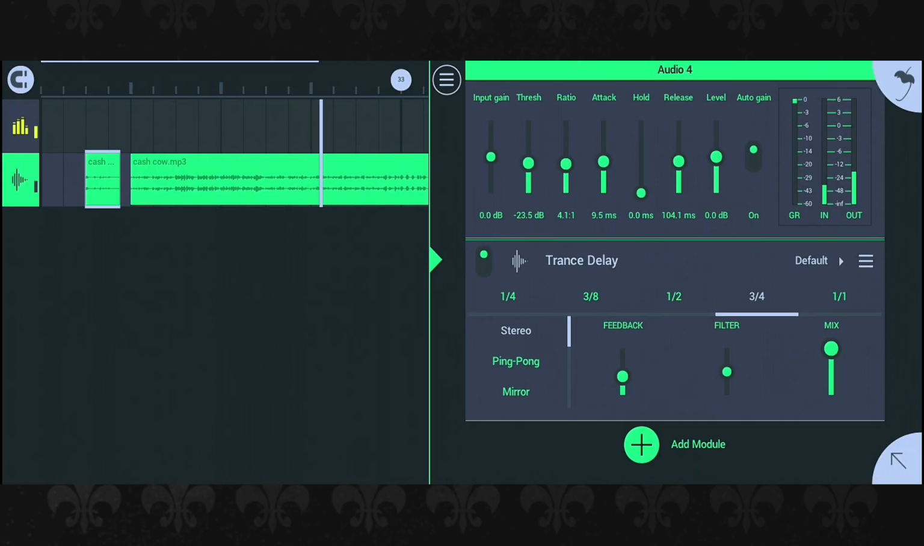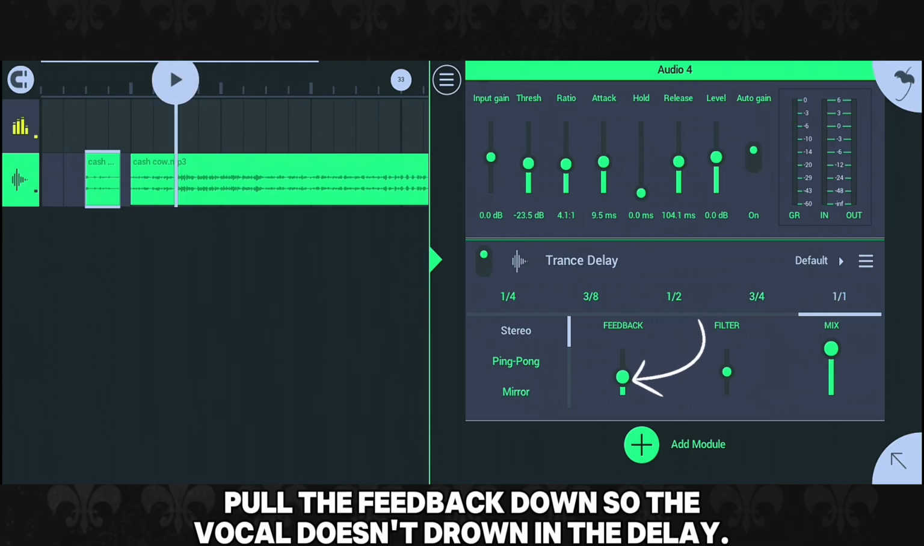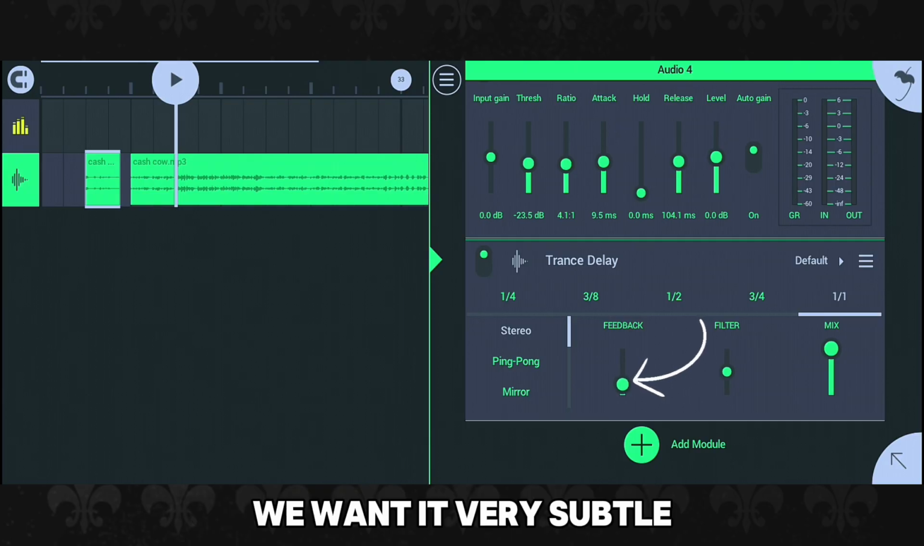I'm going with a 1/1 delay time on this vocal. Pick whatever timing sounds good to you. Pull the feedback down so the vocal doesn't drown in the delay. We want it very subtle.